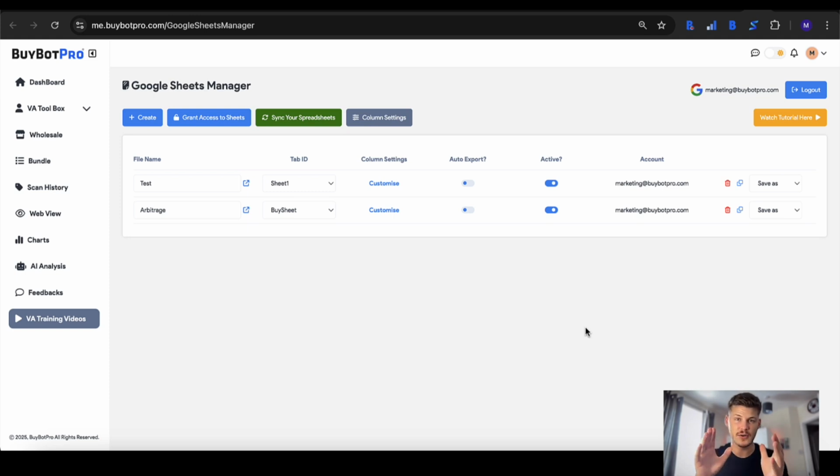Now I'm going to show you how to do just that in this video and give you a few pointers, as well as showing you how you can customize your sheet. It might be that you just want to get a sheet ready with all of the bits in it that you want, in the order that you want them in. So creating a sheet from within BuyBotPro just makes sense to fulfill that.